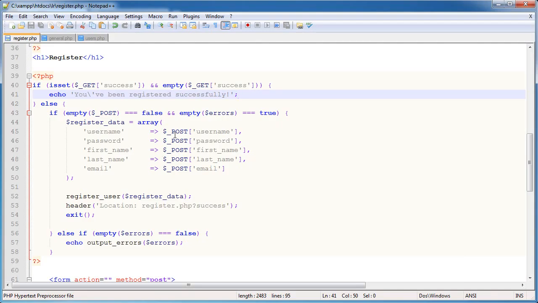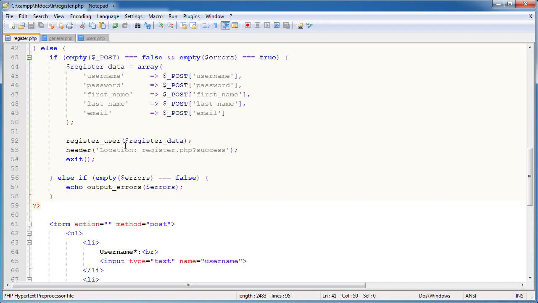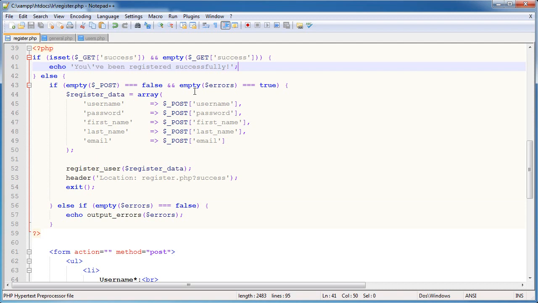We've taken validation into account, we've taken security into account by looping over this array using array walk, and we've actually registered the users, redirecting them to a success page, otherwise outputting any errors and all of that stuff. So yeah, we've now registered a user.